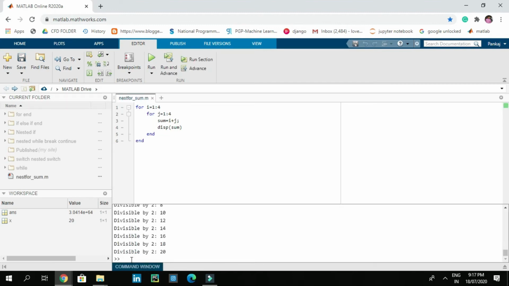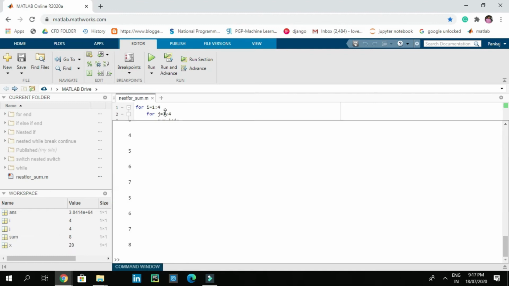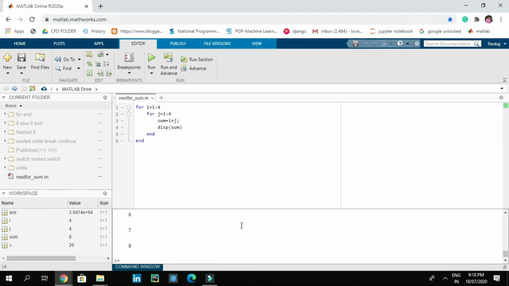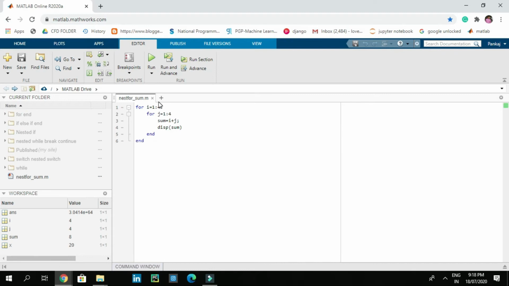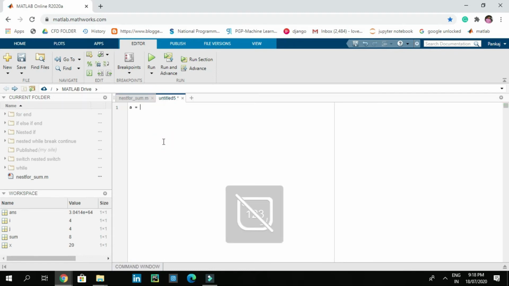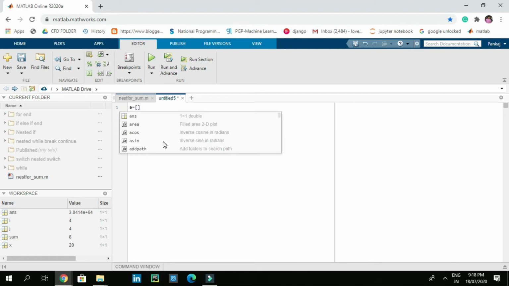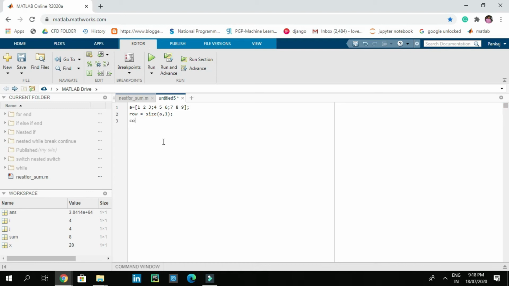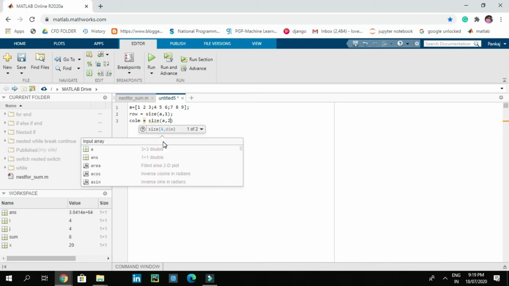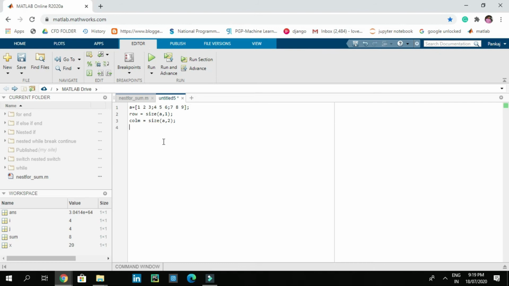Now we are going to use nested for loop to check which numbers in a matrix are divisible by 3. Let's add one script file, and let's say our matrix is A equal to square bracket 1 2 3 semicolon 4 5 6 semicolon 7 8 9, meaning we have a 3 by 3 matrix, and then semicolon. Now let's give row equal to size of A comma 1, and column equal to size of A comma 2, meaning we are giving the second dimension to column.